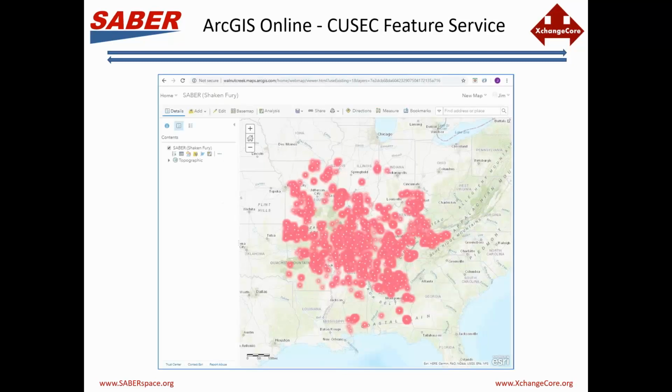Here's a different view in ArcGIS Online, taking the CUSEC SABER data, configuring it into an ArcGIS Online feature service, and then publishing that out as a public layer on ArcGIS Online. So if you're sitting at your ArcGIS Online right now, go in and search for CUSEC, or Shaken Fury, I think is actually what it comes up easiest as. And you'll find the SABER feature service there that you can plug right into your ArcGIS Online and get this kind of a display and then manipulate the data as you wish.